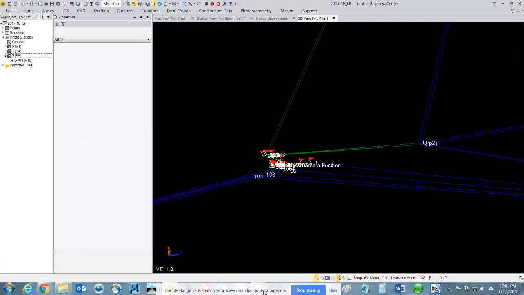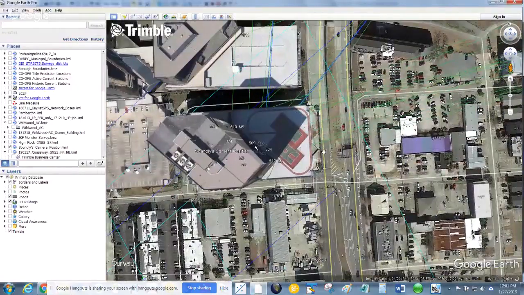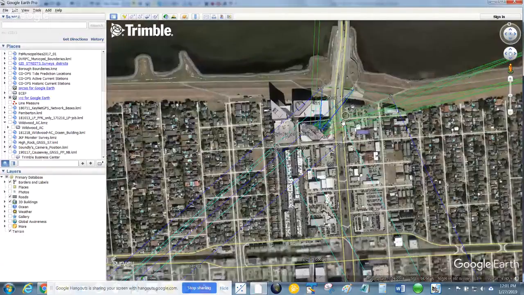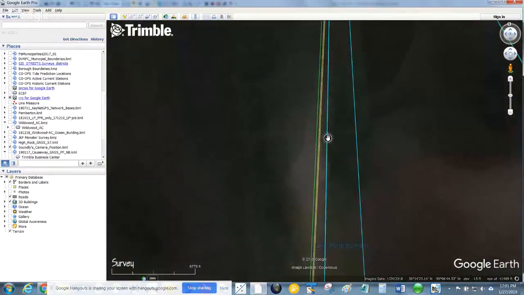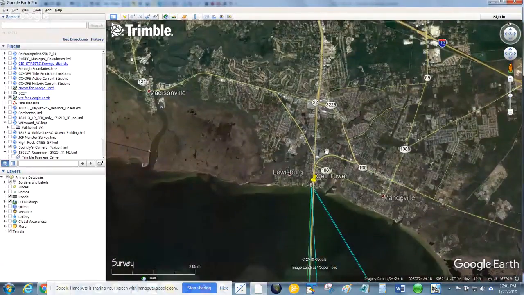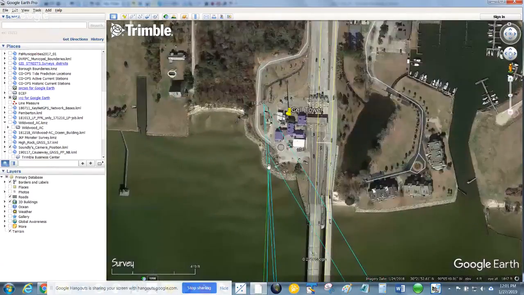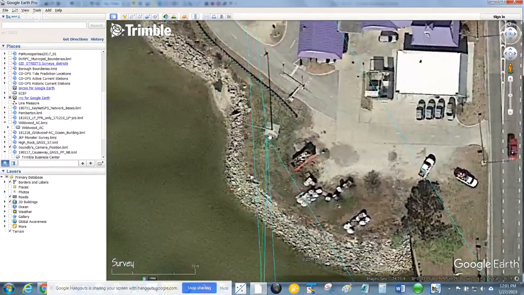Oh, and I said I would show you in Google Earth. So here's the hotel. There's the points. These are the measurements. Oops. And here's control point number 3 from last year at the corner of that piece of concrete.